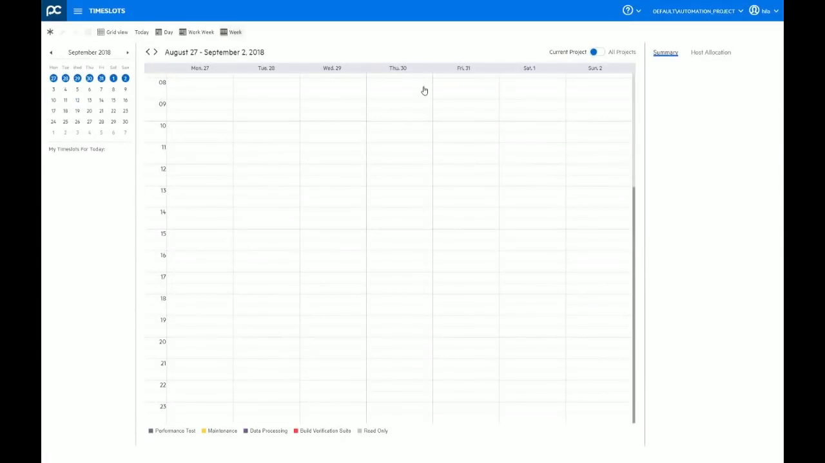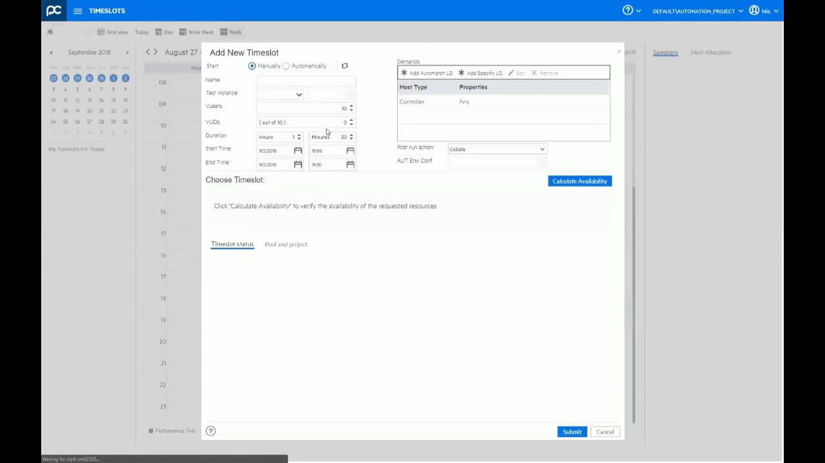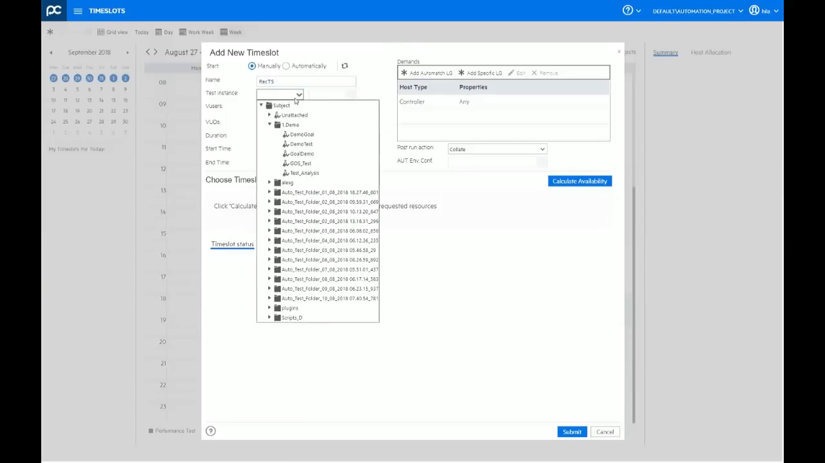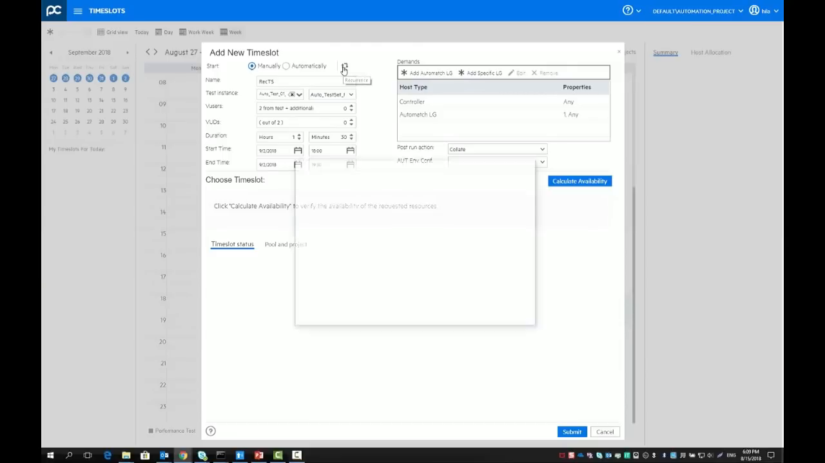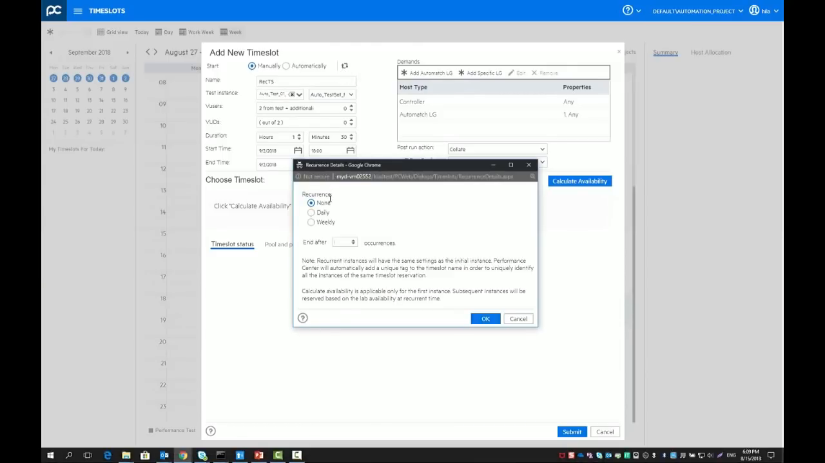Let's enter the time slots view, and let's create a new time slot. For this project, we have enabled the recurrent feature, as we've seen before in the administration. So we have this new button that is added for creating a recurrent time slot. The UI is similar to the Outlook UI. I can define if I want a daily or a weekly recurrency, and I can also, of course, set the number of occurrences.